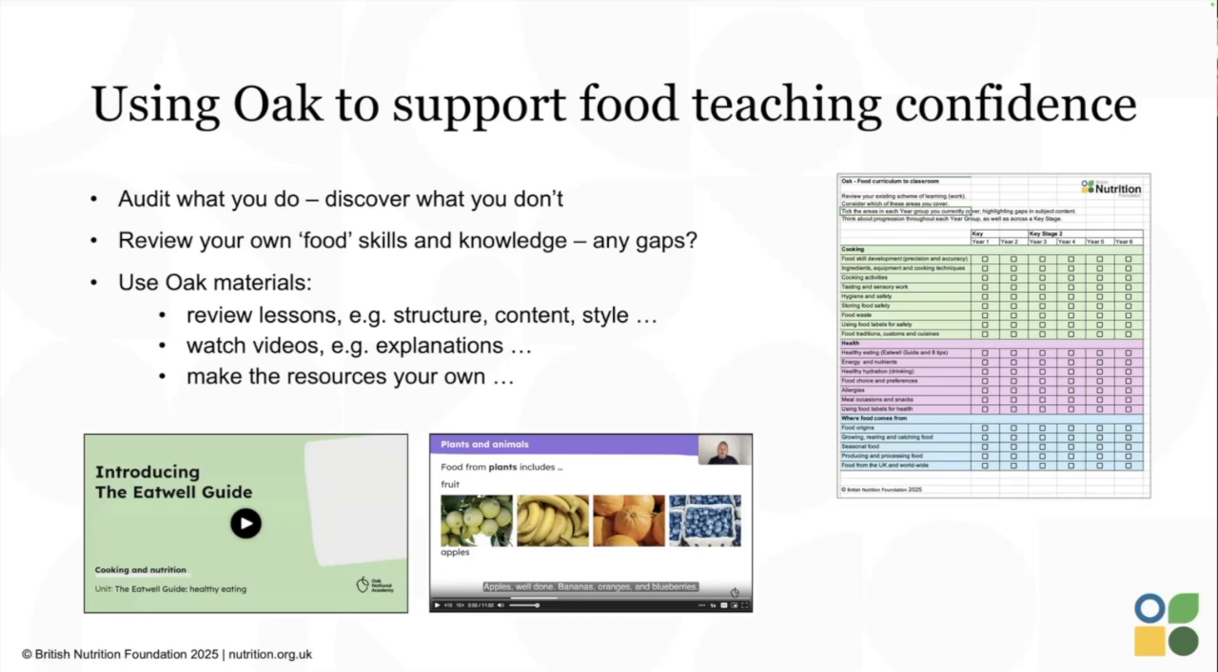So you could use them perhaps if there's a small group of you in school. You could review the lessons, think about, well, why is it structured this way? What's the content? What's the style of it? Why is it that way? Watch the videos, look for the different explanations that have been used, or the food skills top tips that are given throughout.